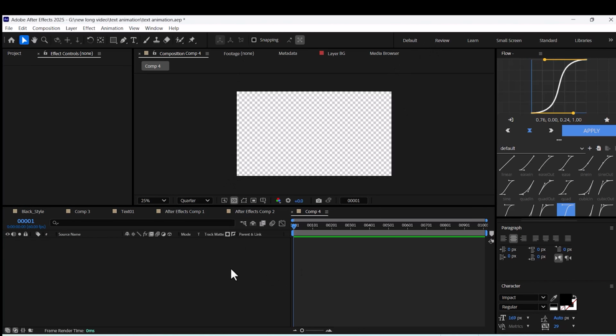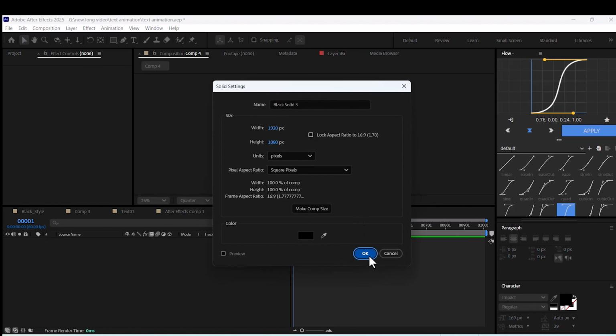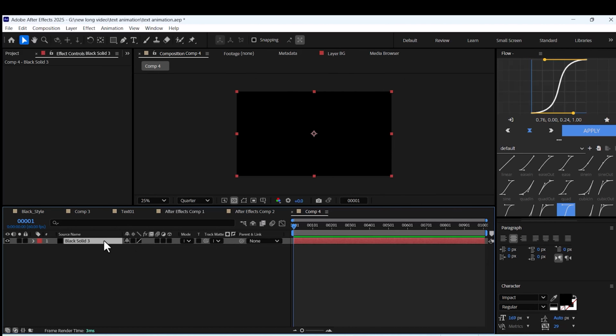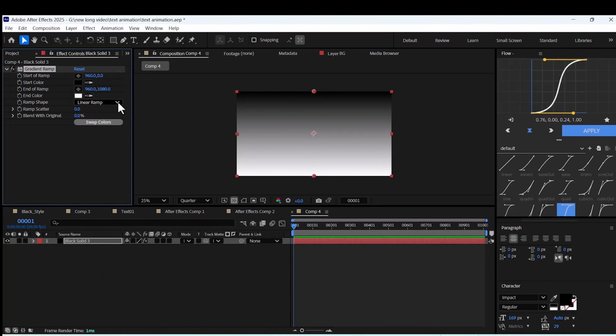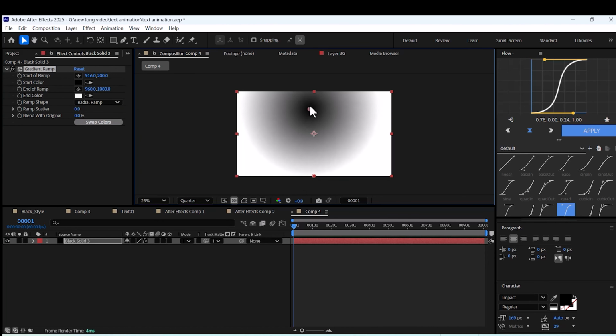Okay, open After Effects, create a new solid layer, and apply the Gradient Ramp effect on it. You can directly apply it from the FX console or search for it in Effects and Presets. Customize the gradient ramp based on the video to look more 3D and cinematic.